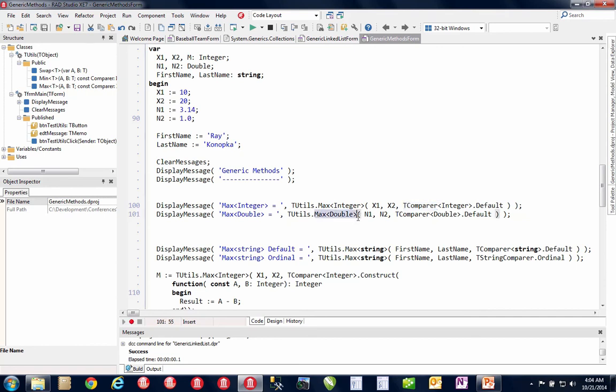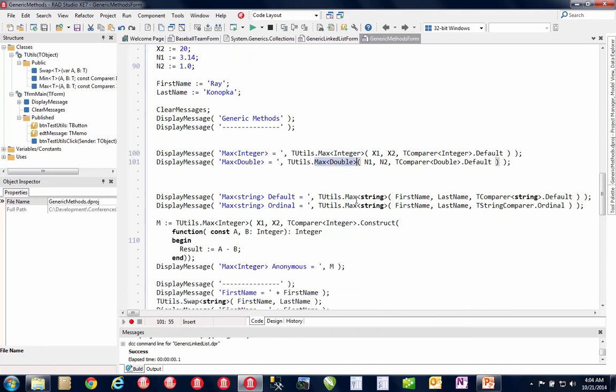We can do the same thing for the max double. Likewise, for doing the strings, we do the same thing. We can do a tComparer string default, or we can even use the tString comparer using it on the straight ordinal value, which would be different between the two if you want case sensitivity and things like that come into play.